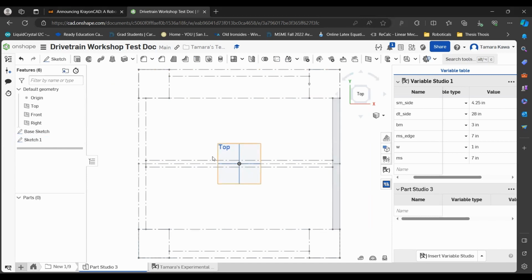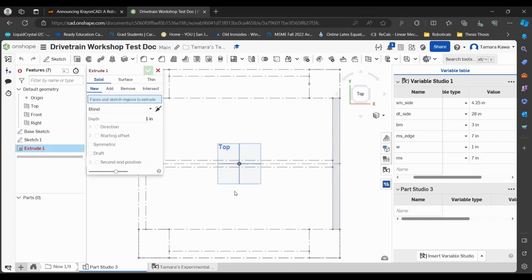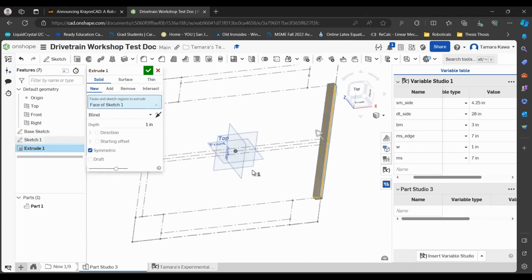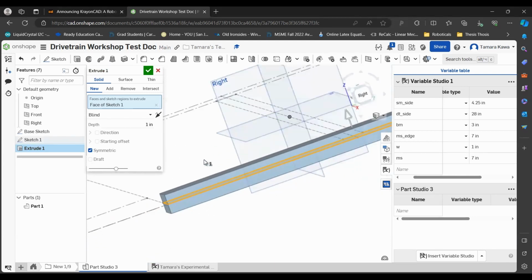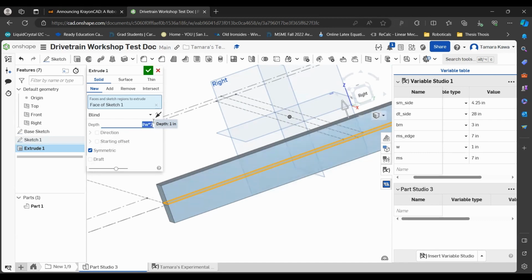So I'm going to hit the check mark, and now I'm going to extrude that. For this, I'm going to say it's better to go symmetric just because I want it up and down. I want it to be above and below the top plane. We're going to select that bar, and you'll notice because I have symmetric on, the top plane acts as the mid plane. That's pretty nice. The depth is going to be double the width because we're using 2x1.